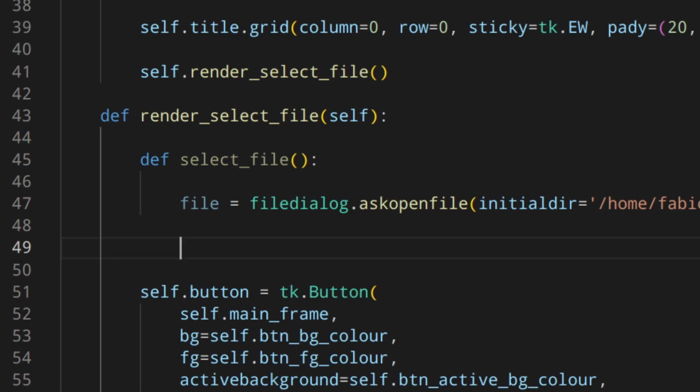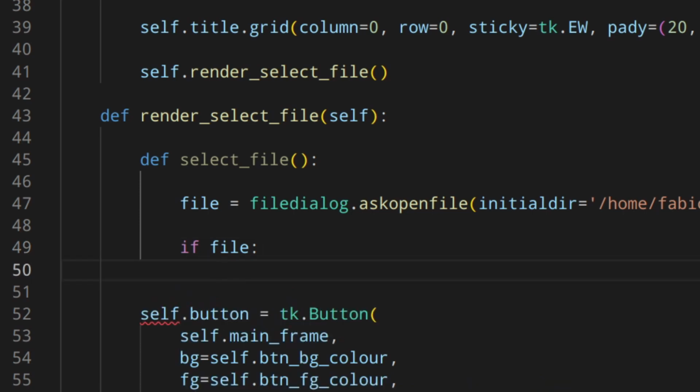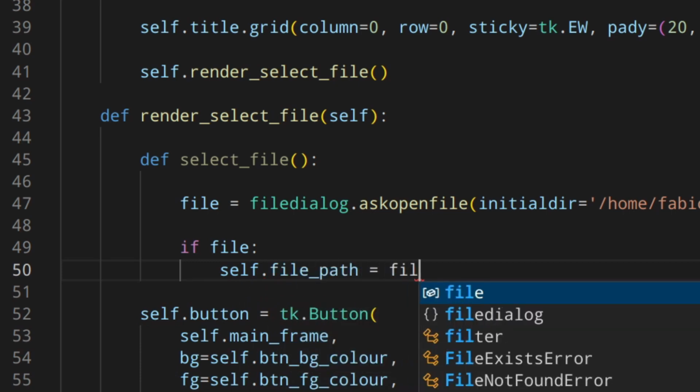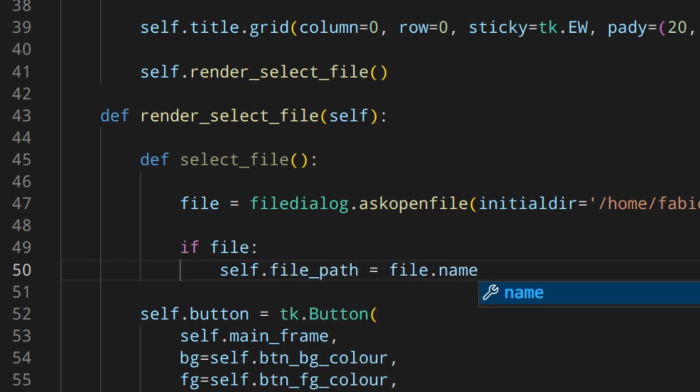So we're going to do something like if file. So if we actually get a file, because if you have the dialog and then you cancel without selecting a file, you don't get anything. So you don't want to go ahead. You want to wait until the user really selects a file. All right. So in this case, if file, we're going to get the path. So file path, file name, like that. Because the file object has this attribute, which is name, which contains the actual path of that file.